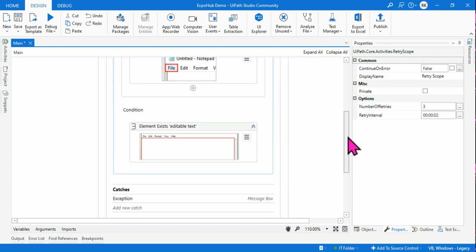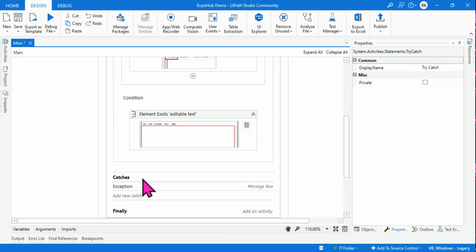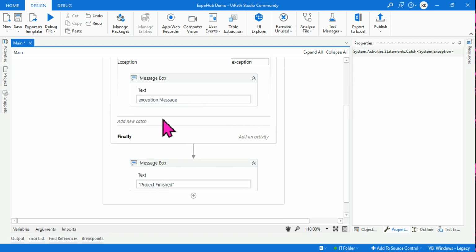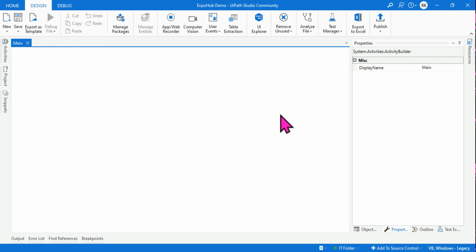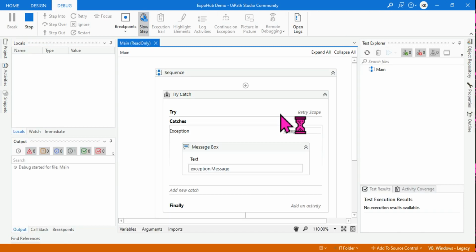Once the error is thrown, it will be caught by the catch section in the try catch block, and the exception is going to show this message. That is the expected behavior that we want. So let's debug it and see this, and then we'll also enable continue on error after this and see the behavior.